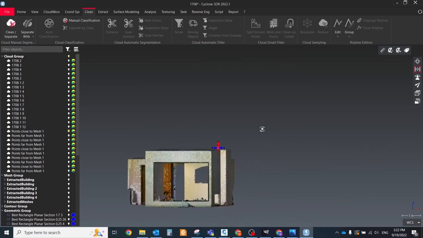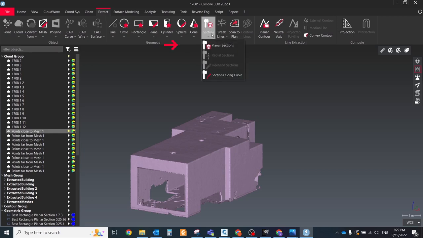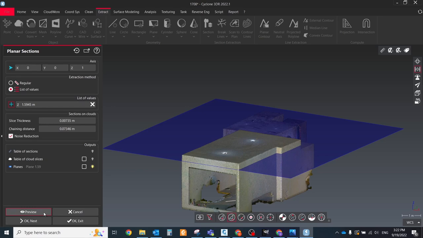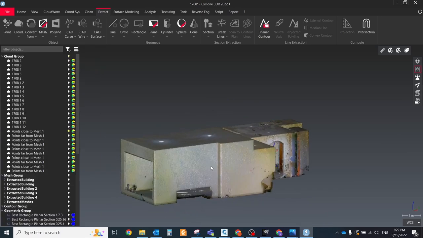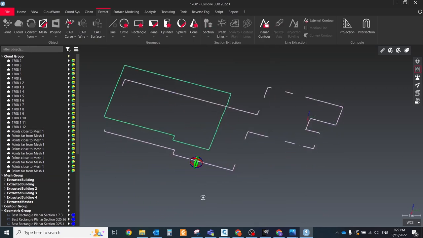Similarly as in AutoCAD and BricsCAD, we can extract all lines from the section automatically. Select all the meshes or clouds on which you want to calculate sections and launch the planar section command. Define the axis for the section, the position of the section and the chaining distance. Click OK and you will see all extracted lines on each level.